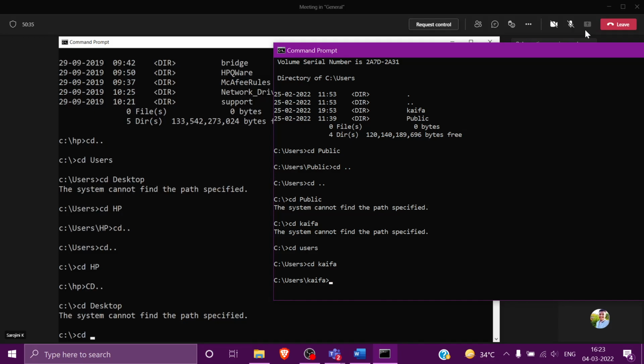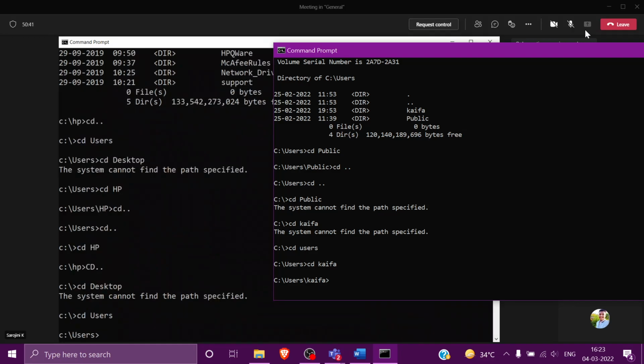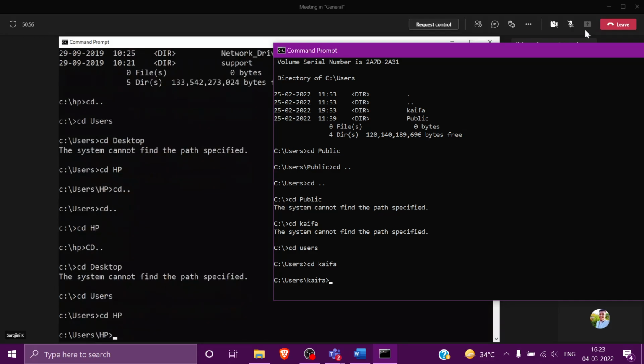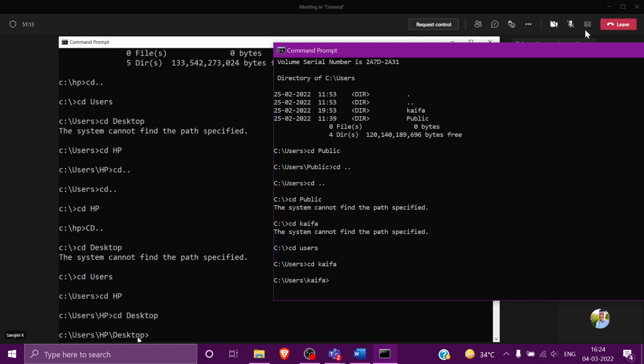Being in C, inside the C drive, users is there, no? So I can go to users first. I am moving one step ahead at a time. Being in C, I went to users. Now being in users, I can go to HP. Now being in HP, I can go to desktop. This is my aim, no? I want to go to desktop. So step by step, I am moving ahead.